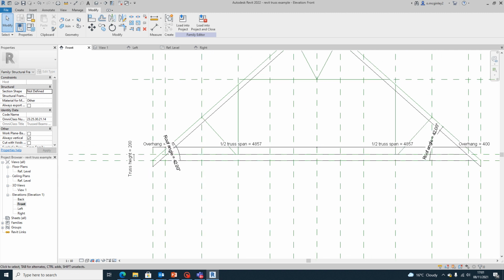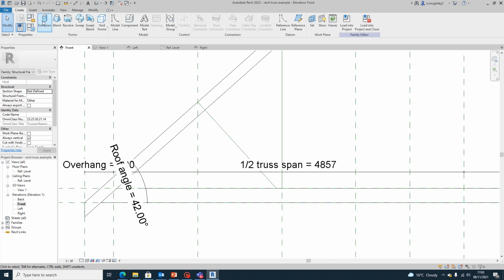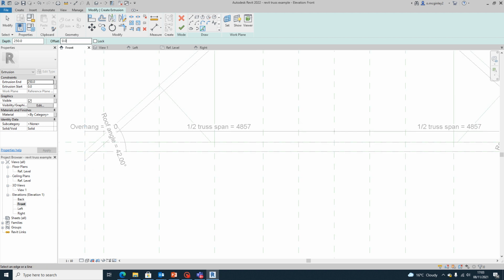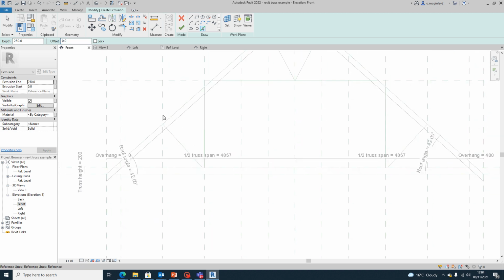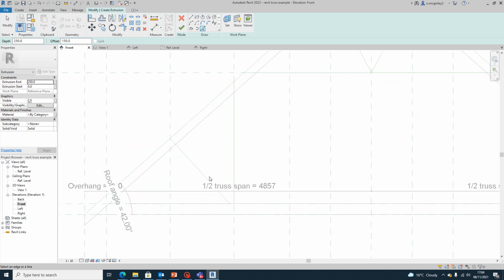Starting over here, again, we go to create extrusion, and I'm going to go pick lines, and again, go to your offset, and you can indicate how thick you want this to be. Again, I'm not sure from your drawing what the detail is of what the thickness of these should be. So let's just say it was 150. Double check that yourselves and put on what you need it to be. I'm just showing for the purpose of demonstration.